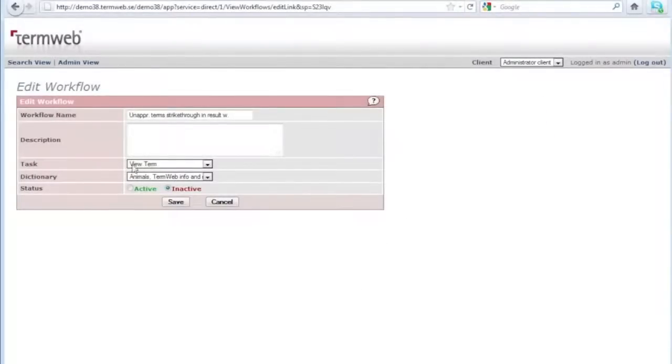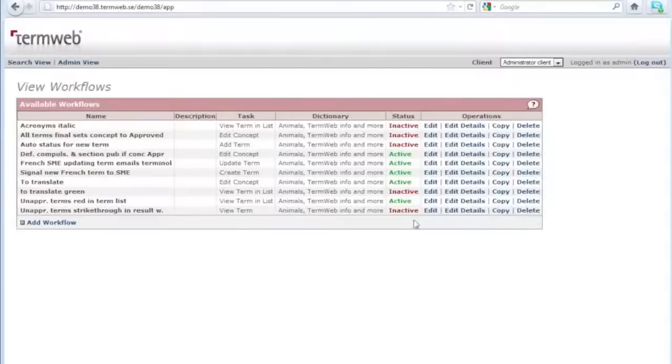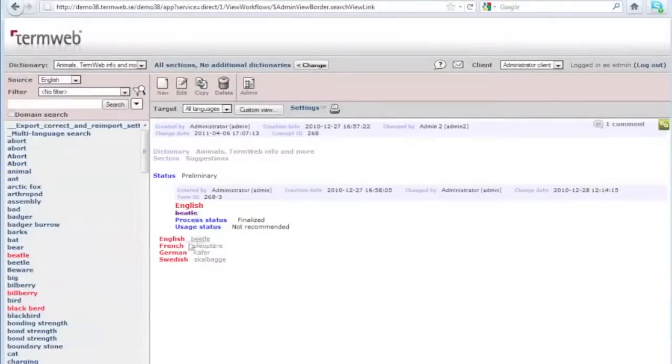All right, so the task is just a view term. So whenever I see it, it will be strike through. This is basically what we say. All right, let's activate this then and see what happens. Okay, so I see here now that my term Beetle is a strike through. And this is because the usage status is not recommended. And this is now in my result window.